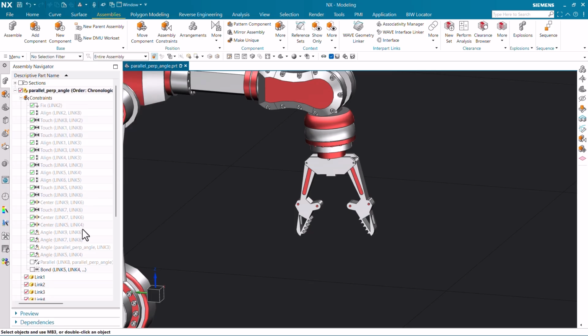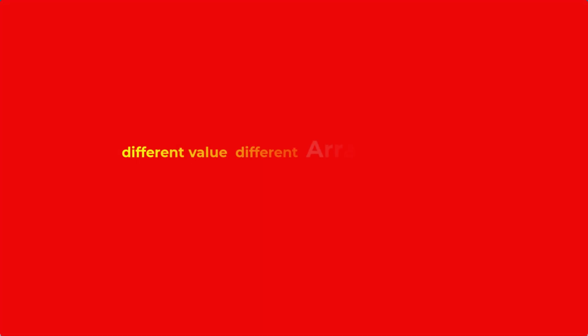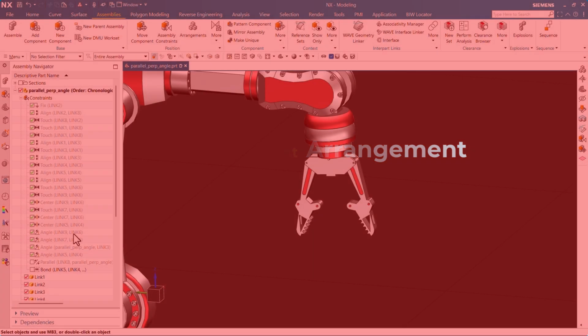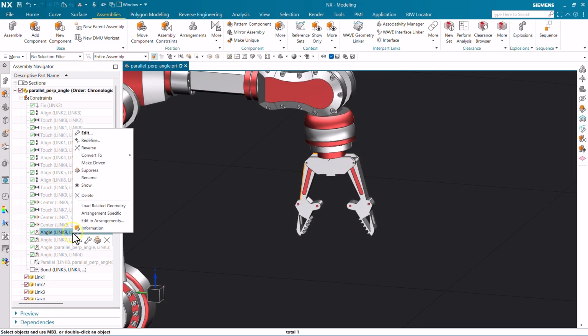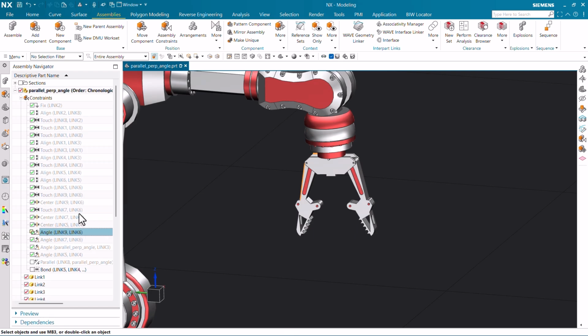Now how can I make a different value for a different arrangement? Right click on the constraint which you want to make arrangement specific. After the right click, you will see an option of arrangement specific. You have to first activate this. Now you can see this is activated. Here comes a yellow checkbox. If I again right click, you can see there is a tick mark in front of arrangement specific. That means this is currently specified in arrangement.